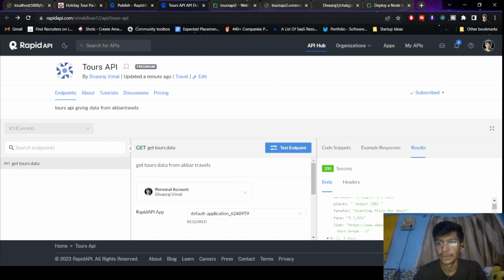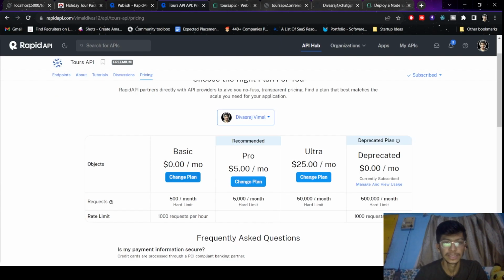Good, but you can only call this about 500 times per month on the basic plan. Or you can call this API 5,000 times per month for $5. You can make 50,000 requests per month for $25. So this is how it will work. So this was the whole process: how you can deploy your API on Rapid API, set up all the pricing, do the deployment on Render, and create your API.